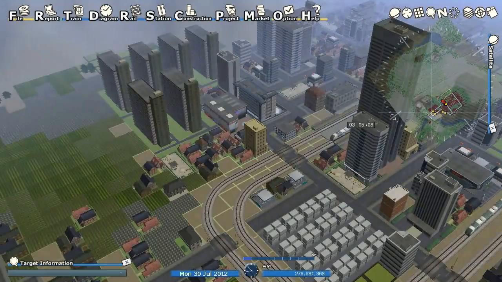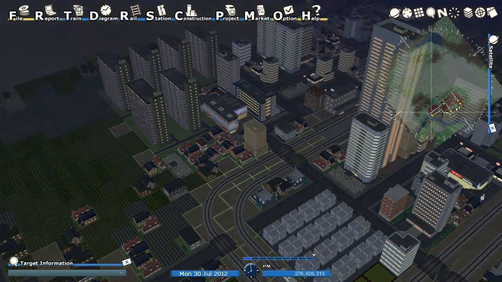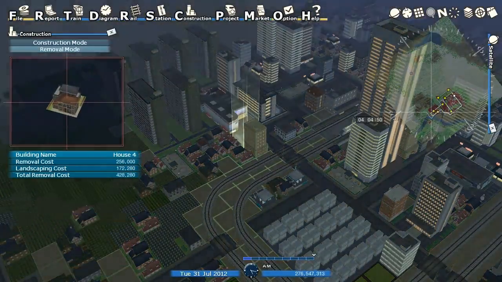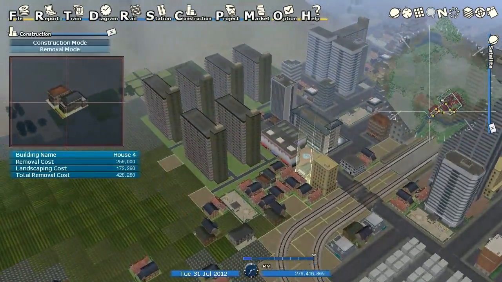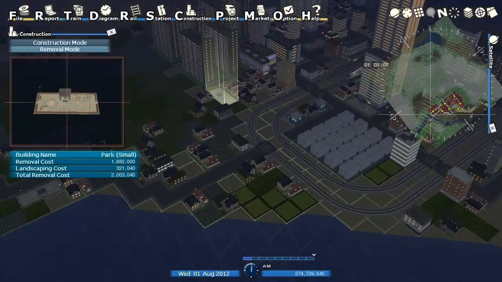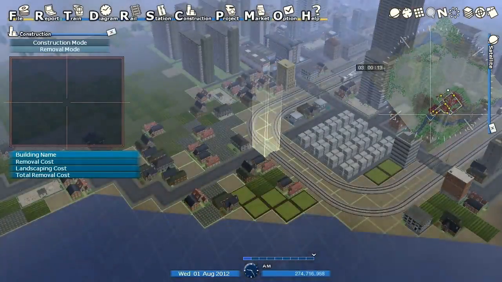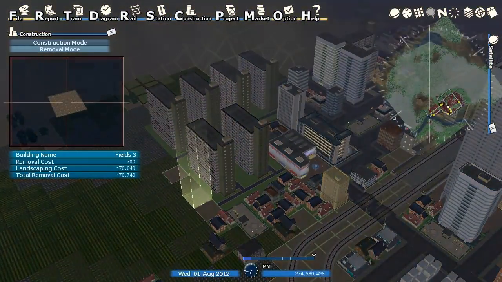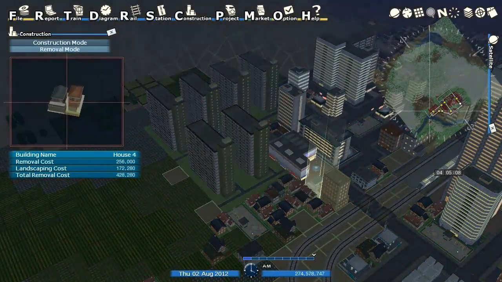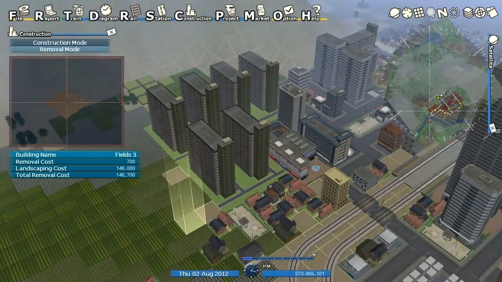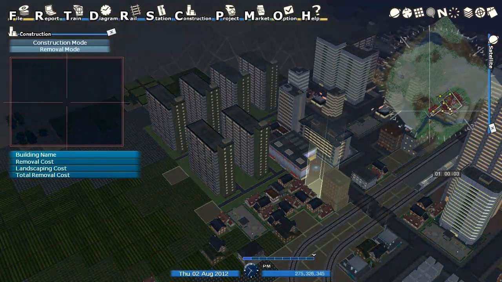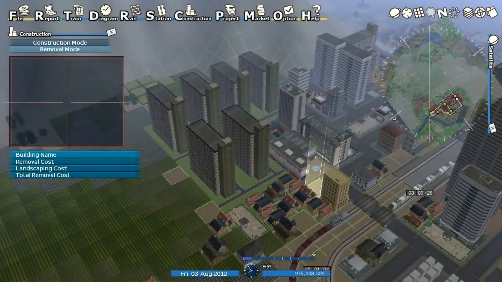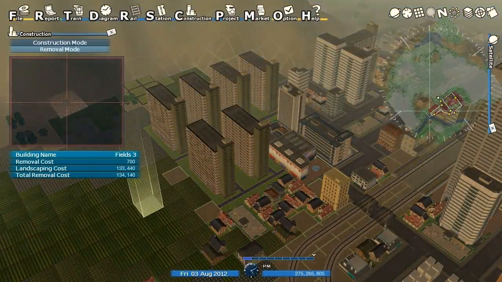Can I, like, construction, removal, can I remove other people's... Well, I can remove other people's houses. What would happen if I removed that house? Would the city build a road here? Probably not.